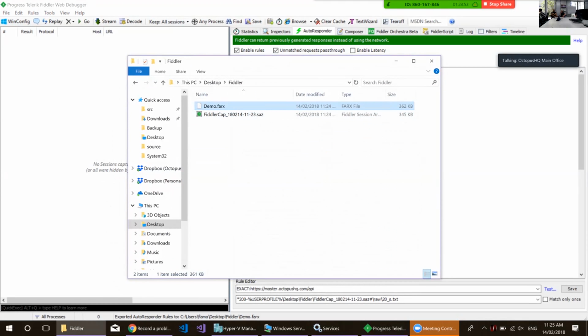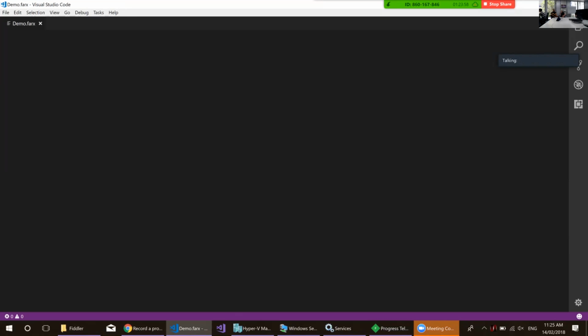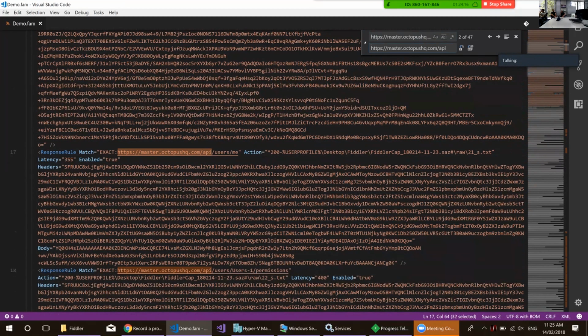So I'm going to open that FARX file just with Code or whatever. Find one of, actually I want to get the API ones. Yeah, so I'm going to grab that much of the URL and I'll do a find and replace and replace that with localhost 8065.